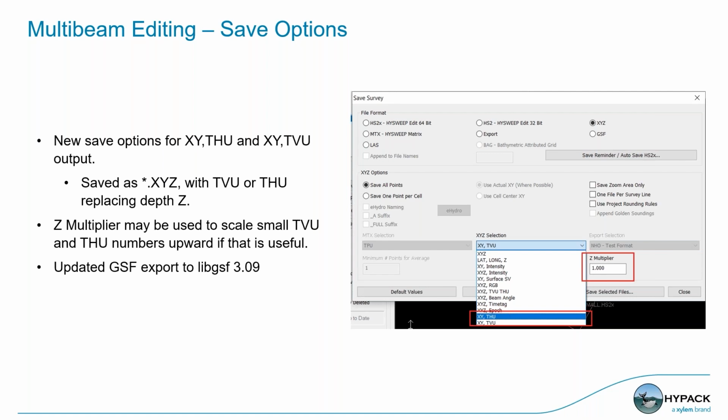We also updated the GSF Export library to the 3.09. I believe that's the latest one.